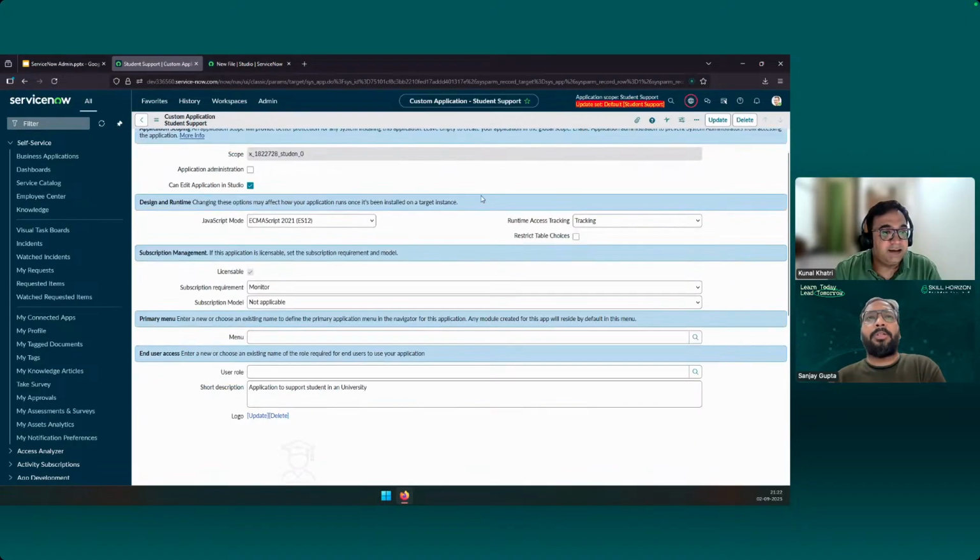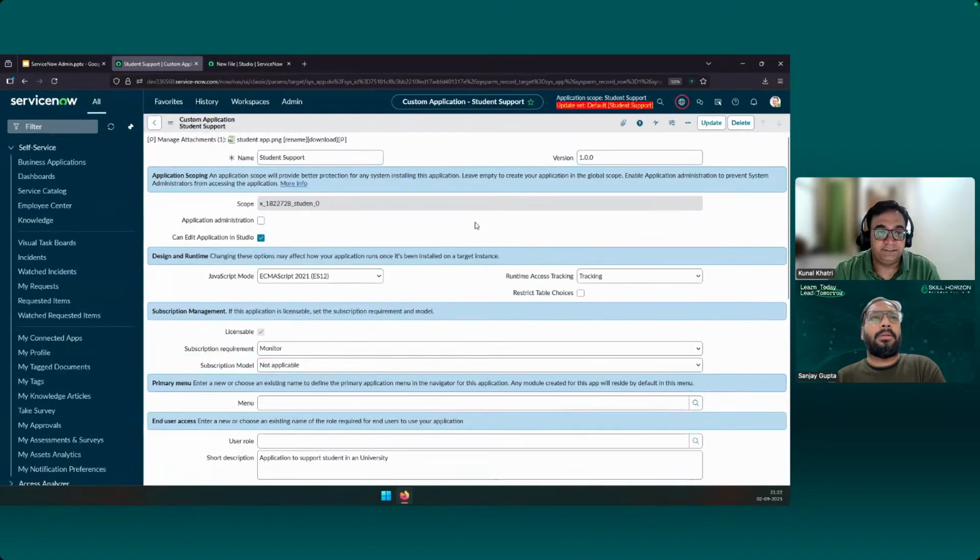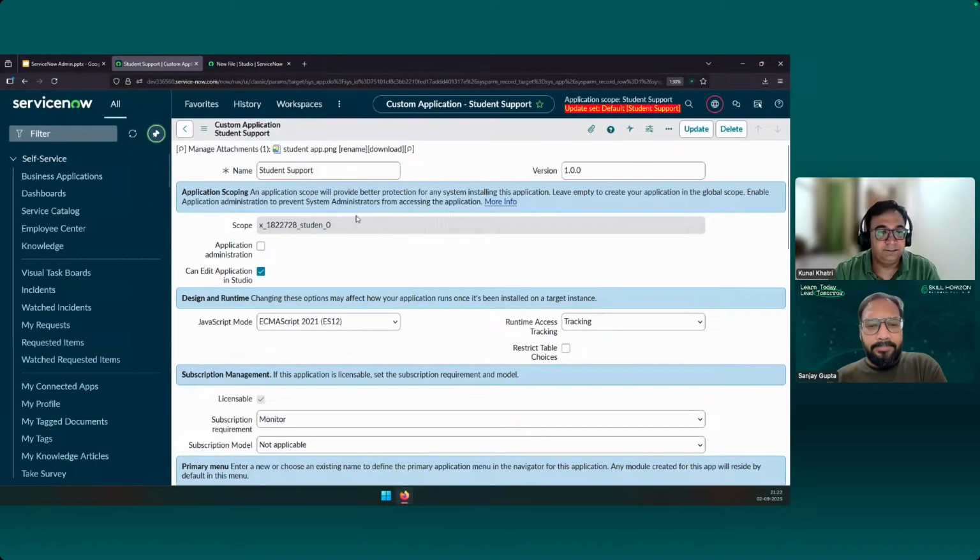If you can zoom in a little bit. Yeah, better now? Yes, yes.